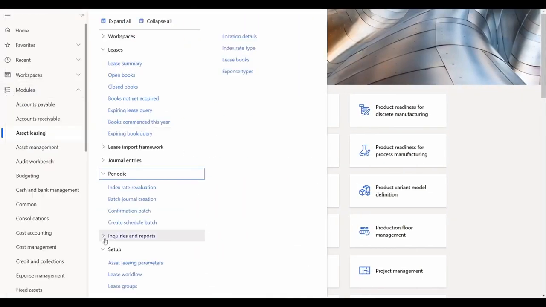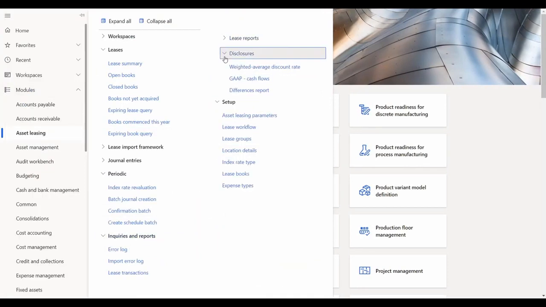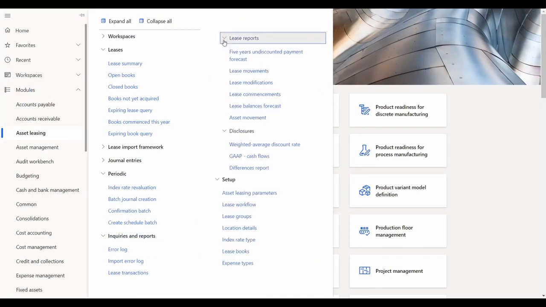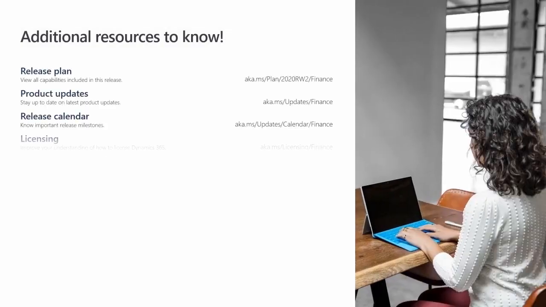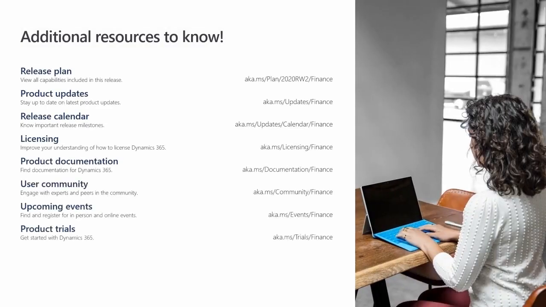There is also a set of reports for disclosures that are used for financial reporting and operational reports like lease movements, modifications, commencements, and so on. The Asset Leasing module for Dynamics 365 Finance helps accountants better manage their leases and the financial interest behind them, while automating complex calculations to save time and effort.